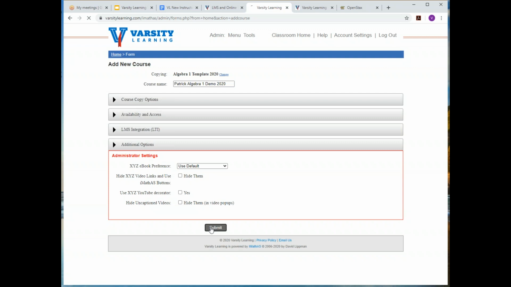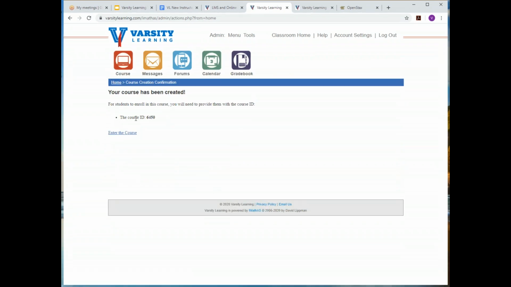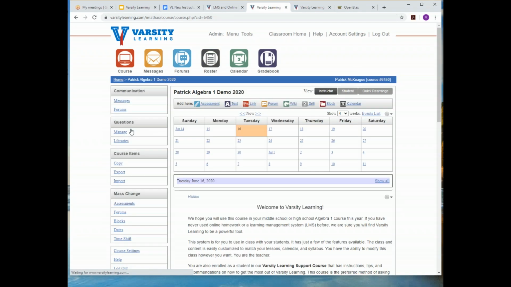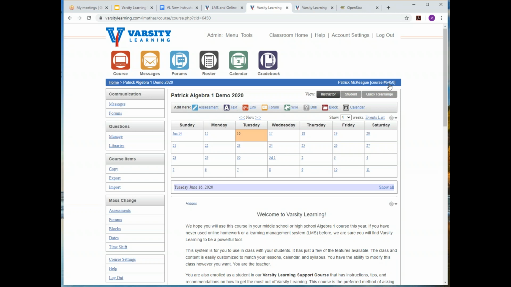When I click Submit, the system is going to generate a new course and a new course ID. And each course has a unique course ID. This is the number that you give to your students so they can self-enroll in your class. So it's 6450. And I entered the course. I can also see it's 6450 here.